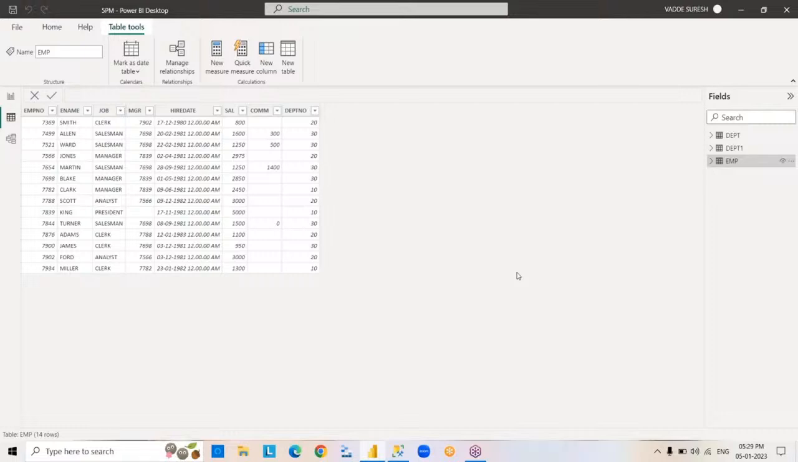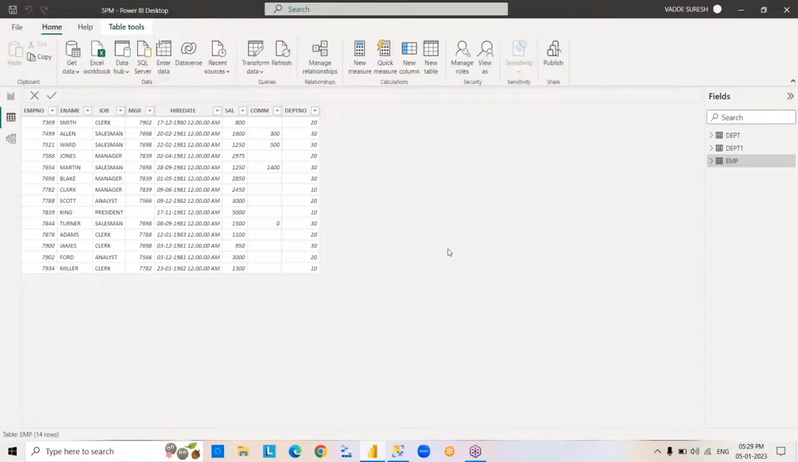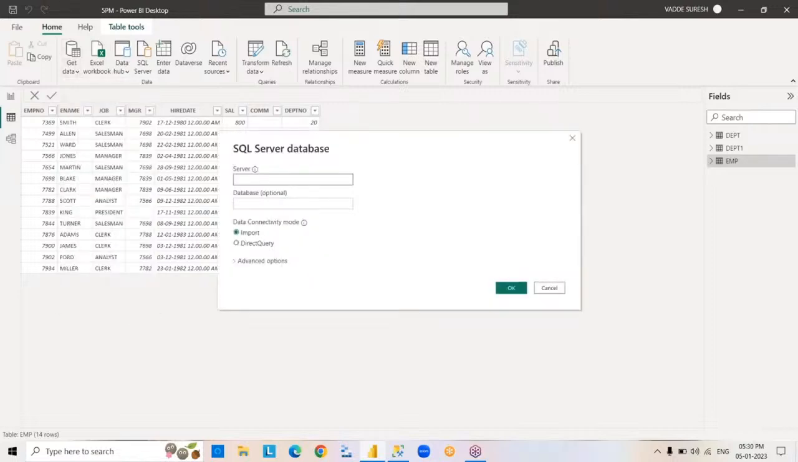So the other way to copy data from this source is direct query. Go to the SQL Server source again. Here we have to provide the server name and the database name also. Direct query this time I'm using. Previously we worked with import. Now we are working with direct query.